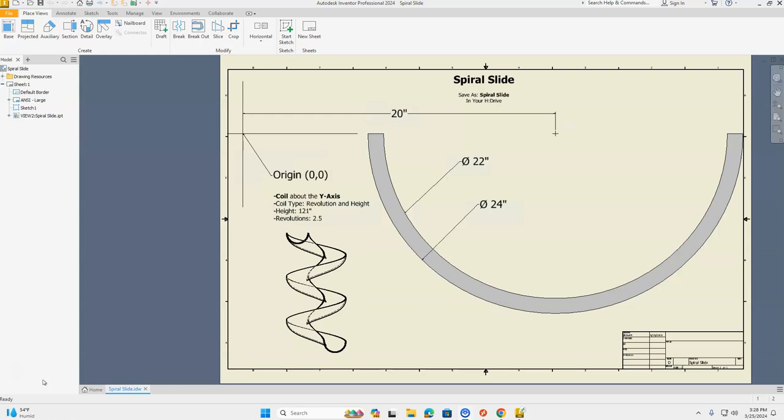Welcome to another edition of Butler's Inventor Playground. Today we're going to take a look at creating the spiral slide in Autodesk Inventor.